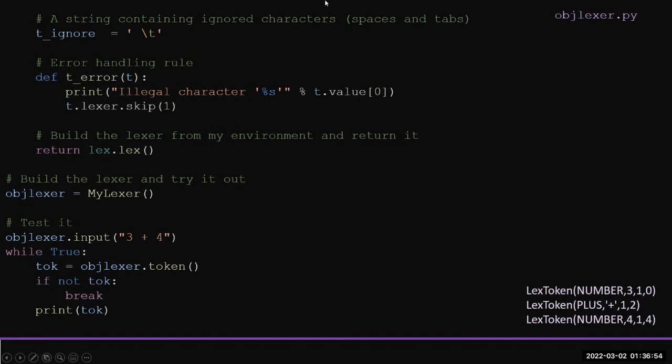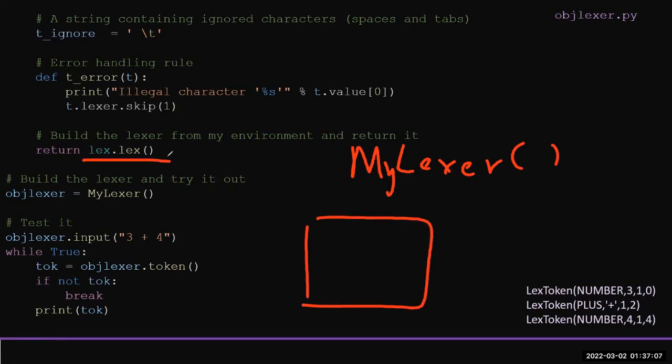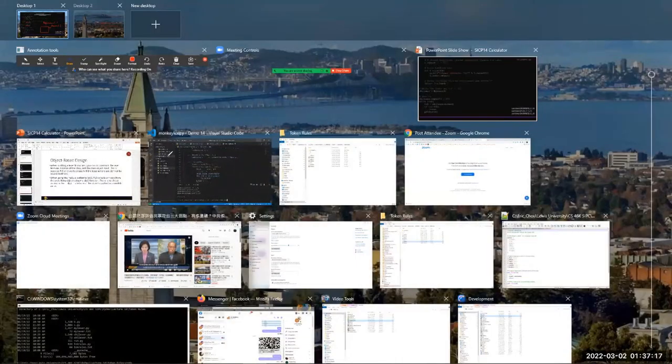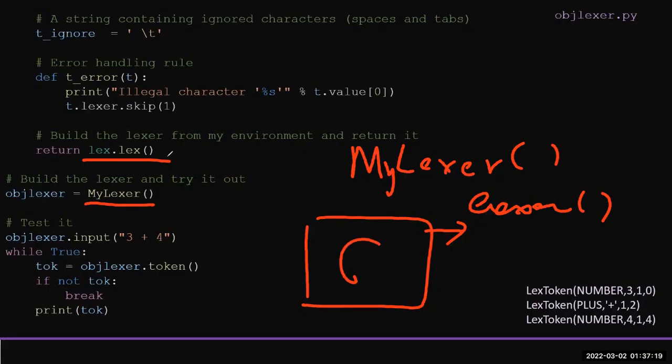lex.lex. This lex.lex is a function, okay, so my lex is a factory, a function factory. It has no input, but it will return a lexer for you. That object lexer is a lexer generated by my lex function. So this one is a function, okay? And the token is used as a global variable for it.